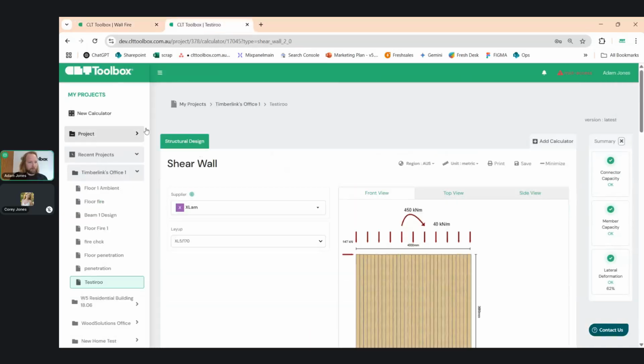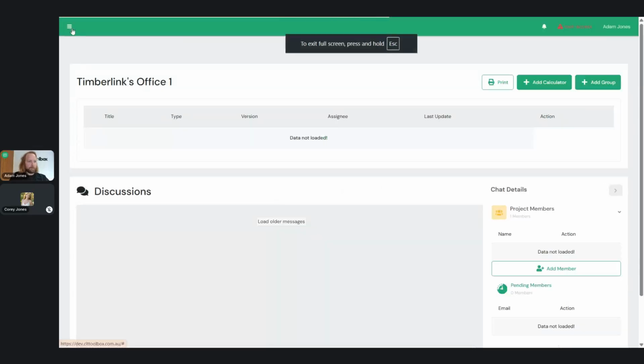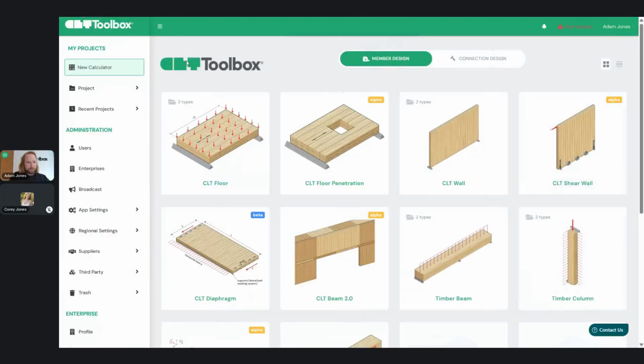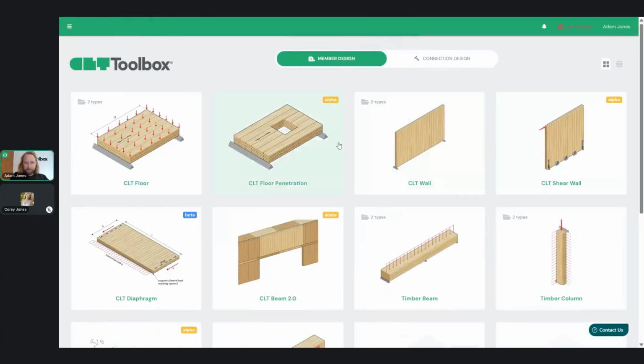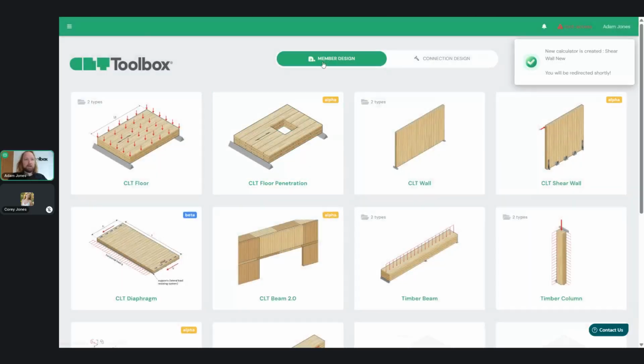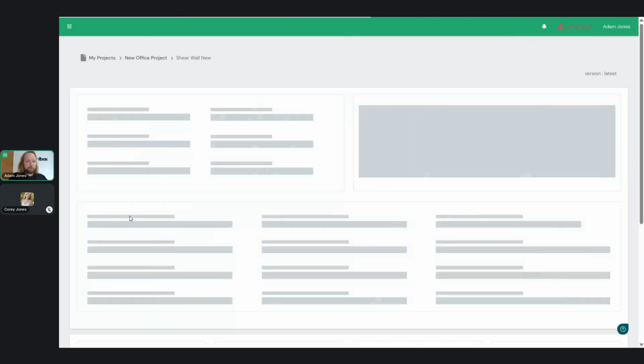All right, so for the shear wall, let's start from the start. I'm currently on the dev version of what's about to get released to the app. So you can see the floor penetration, which I'll show you soon as well, will also get released to the app. So let's go shear wall new, and I might just need to flick back and forth a little bit because I won't remember the inputs off the top of my head.